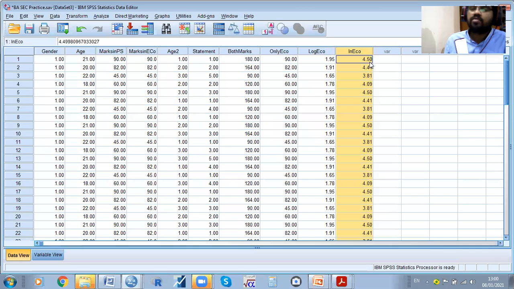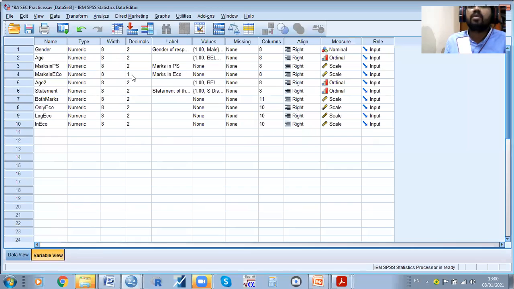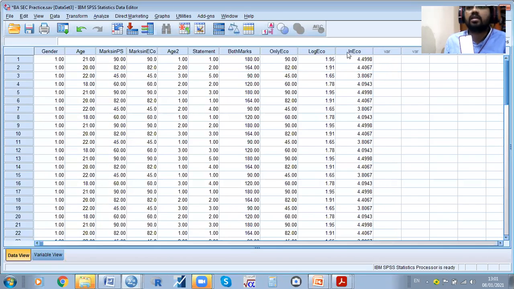For example, if there is 4.50, do you think that is wrong? It is not wrong. So if you want to know the exact value, you can go to Variable View and change the decimals to 3 or 4. See, 4.4998. See here also 4.998. So it depends on the decimals considered. So like that we can compute the variable.